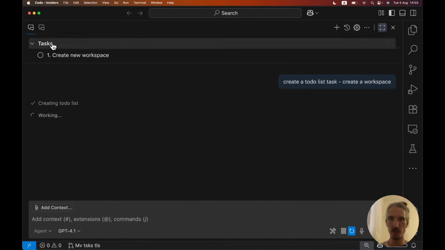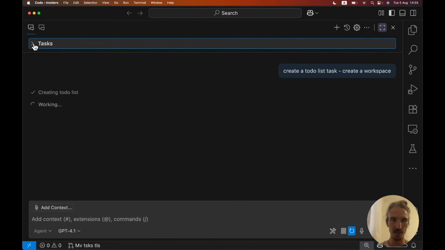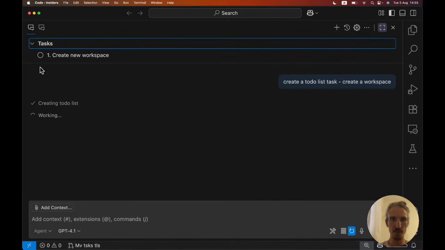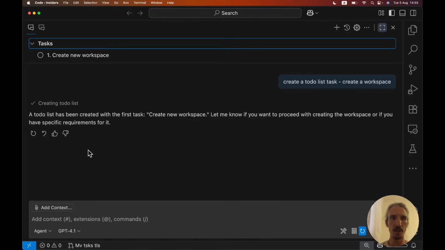This UI is quite limited. I can only see the task. I can minimize and open it. This is important when it gets bigger because it will cover the main window. And currently what we can do is basic CRUD operations: add a task, remove a task, and tell it to change the status as well. So it says a to-do list has been created with the first task, etc., etc.